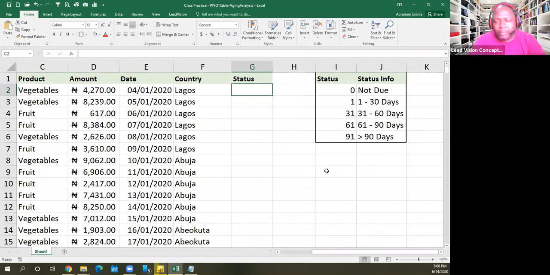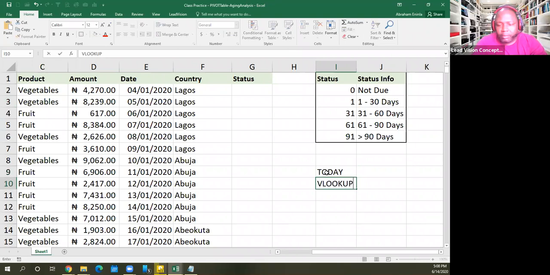So, and I already said that we need the tools that we need to be able to create our aging analysis using pivot table. We will need a function called TODAY. We will need the VLOOKUP function. We will need the IF function. And then, of course, working with the pivot table, we will create a summary based on whatever information we've been able to extract into this place.